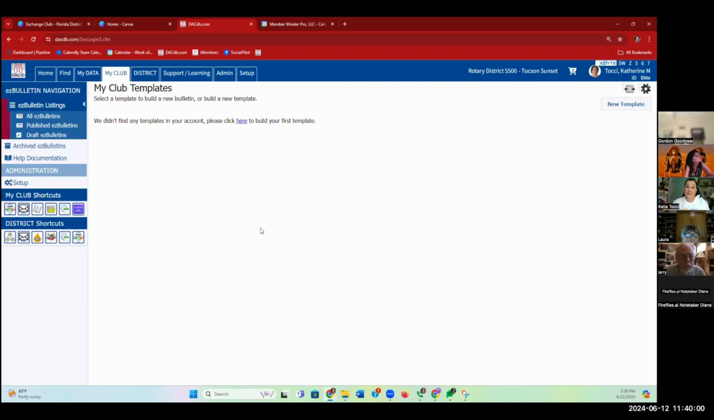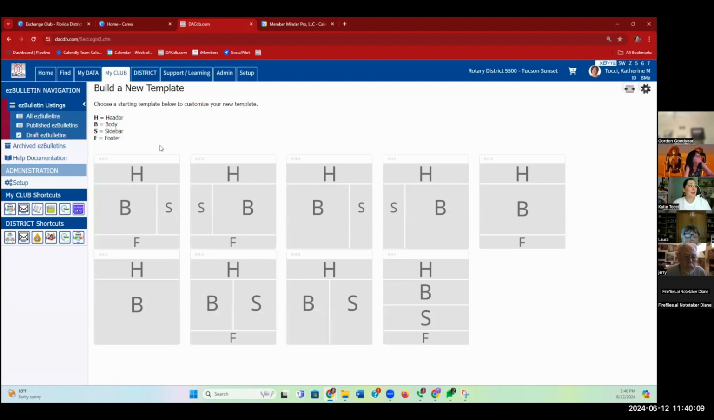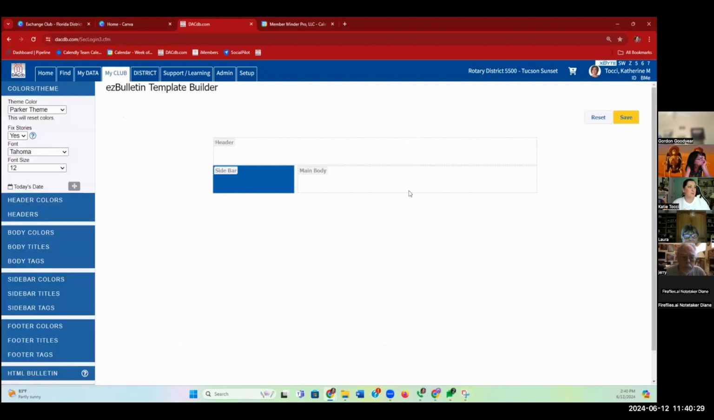You don't have any templates created yet, so we can create our first template. You just click here to build your first template. Now it's giving you some layouts to choose from. You can decide, do you want the body of your newsletter to be here with a header and some stuff on the sides? Do you want two columns? How do you want it to be broken out? I'm going to just select this one here.